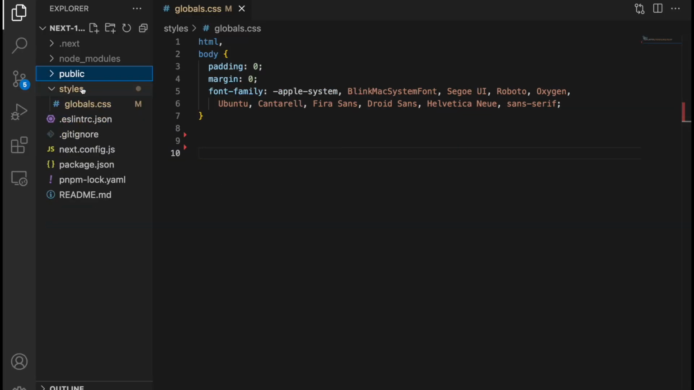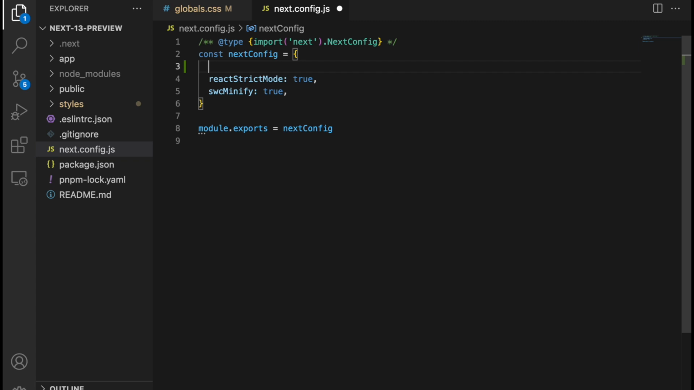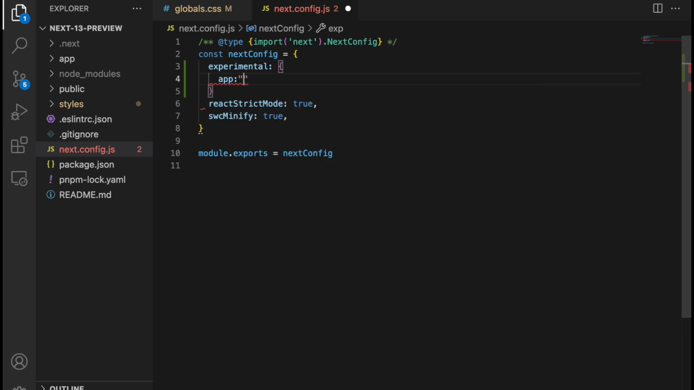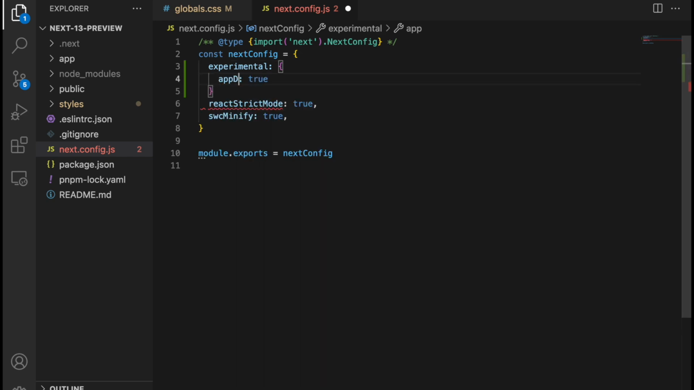To get this new feature, just create here a new folder, call it app. And in next config, we need to explicitly say that we are going to use this feature. We need to write here experimental, app dir true, not dirt, but dir. Experimental app dir true. Now let's save this.